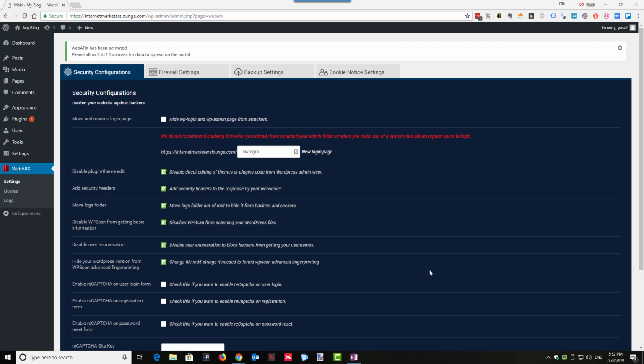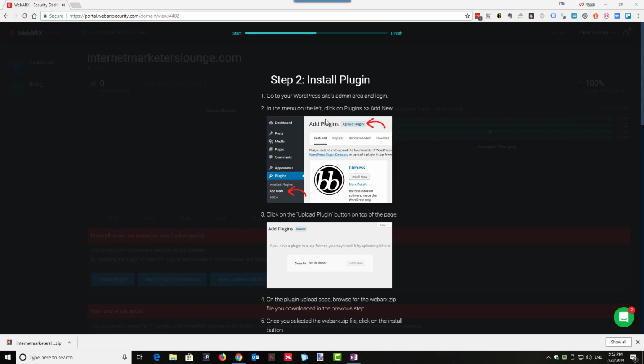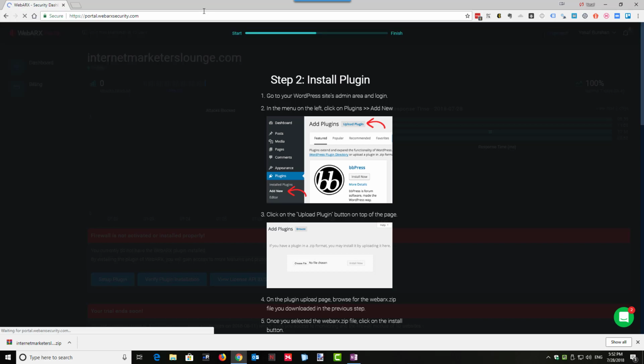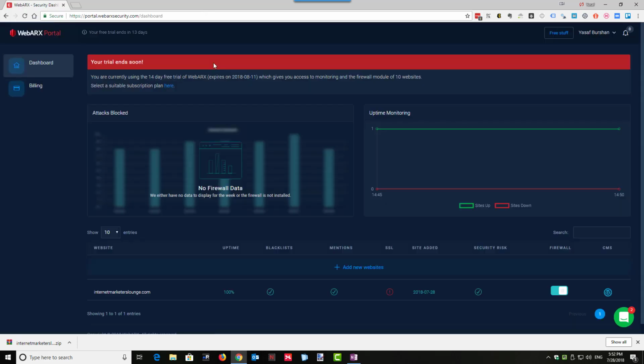Now, to keep things as simple as possible for the onboarding process, I'm not going to touch anything at this point. We will visit this section later on. What I'm going to do now is go back to the WebArx dashboard page. And in order to do that, I'm going to simply delete this part of the URL and go back to the dashboard. And now, as you can see, firewall is activated.